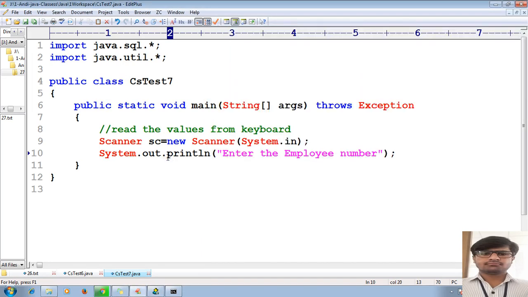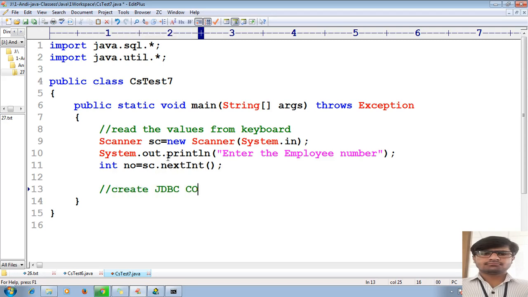Function created. Fine. Let me read int no is equal to sc.nextInt(). I got the number. Now let me get the JDBC connection object. To create the JDBC connection object, what should I do here? Class.forName.